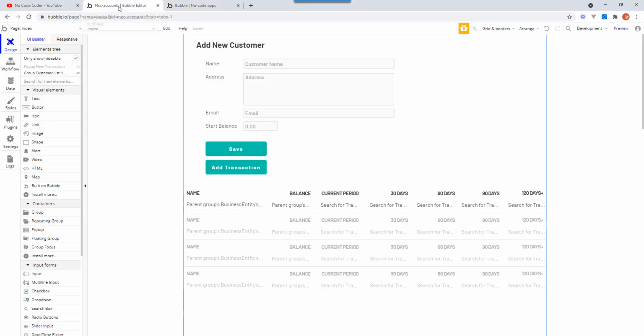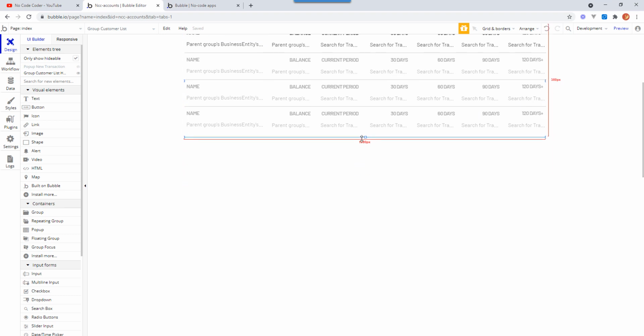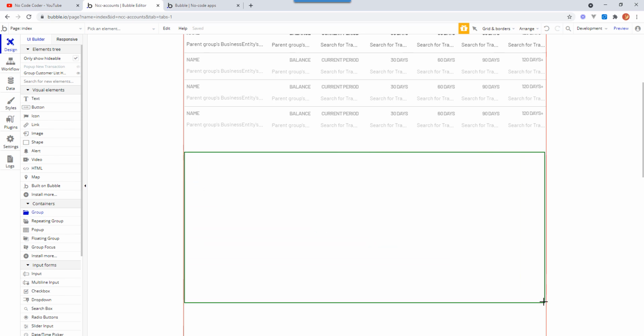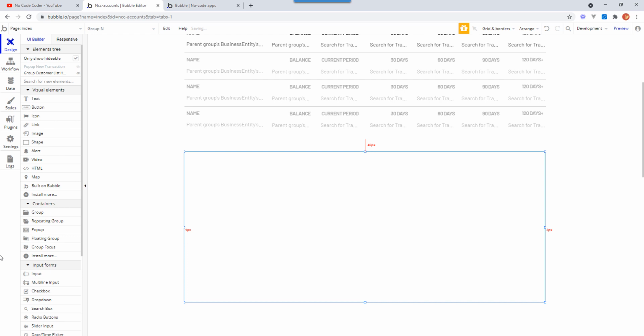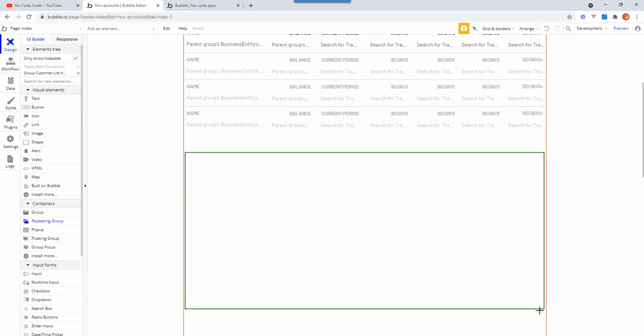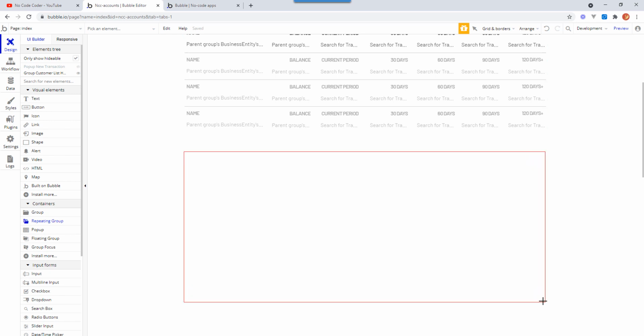Right, so let's go back to our editor, and we're going to be putting a group and a repeating group. Let's close this up. Okay, and we'll put a group, and we will line it with the page so that it's all the way across. And we will then put a repeating group in there, just as we did before. Again, just making sure that we're in the actual group itself, keeping the red box there.